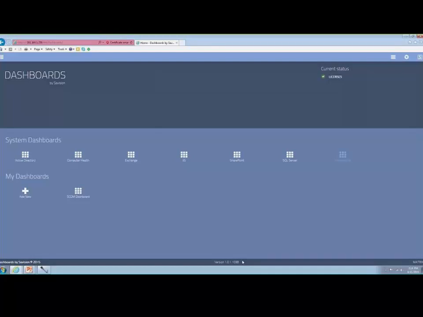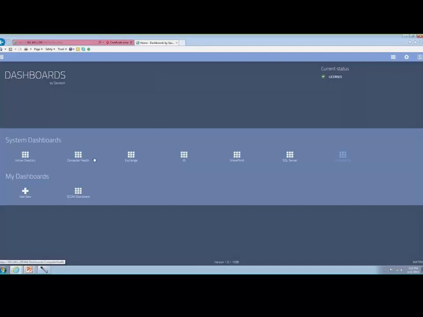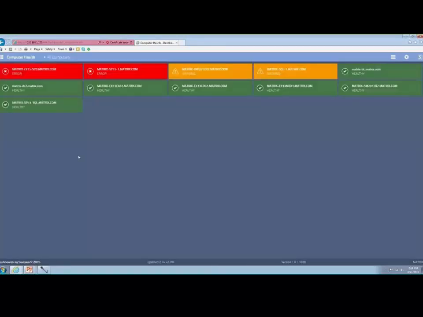So right off the top, we've got a series of system dashboards built in to our dashboarding product. First one we'll just quickly look at is computer health. This is a great one for just putting up on a Network Operations Center. Really just shows the health of all the computers in your environment.